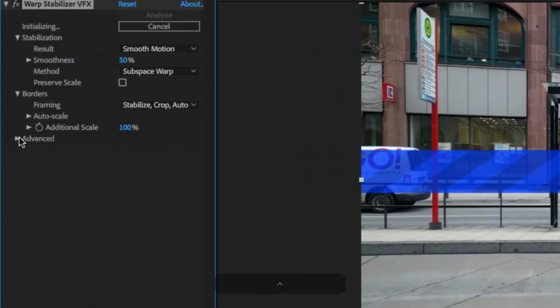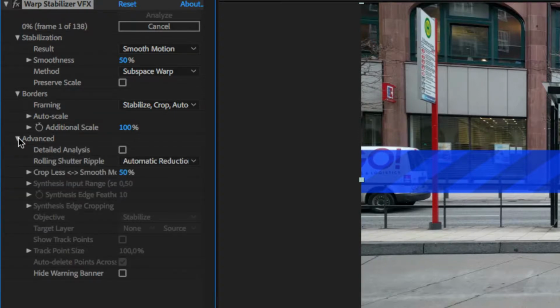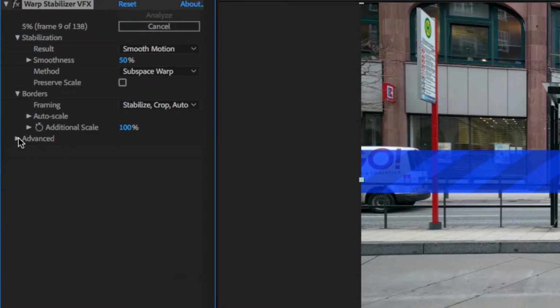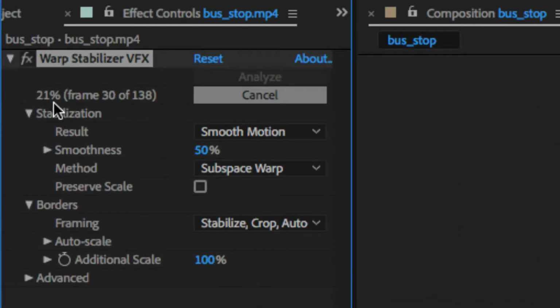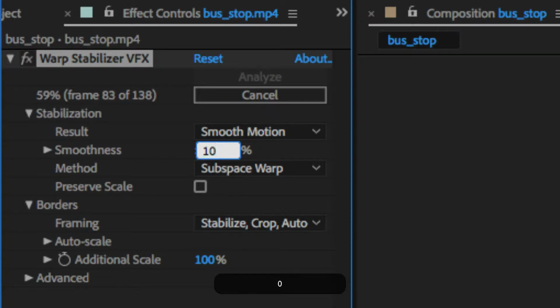I don't think we need to set any additional options in here. No need for a detailed analysis. I think the final result should look fine. You can see here, at the full resolution, it takes much longer than it did for the quarter resolution that I've selected earlier. What we can already do is set a smoothness of 10%, which I think should be enough.